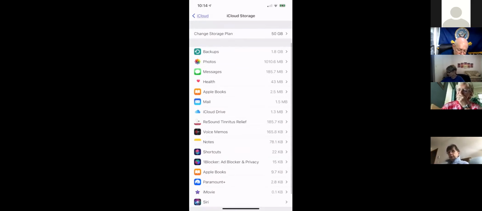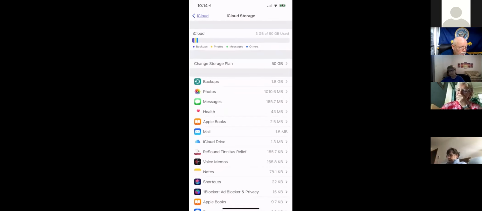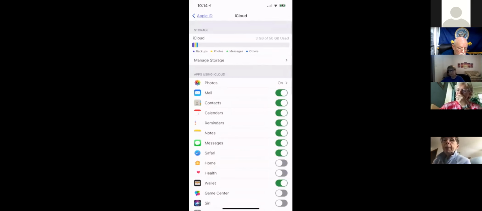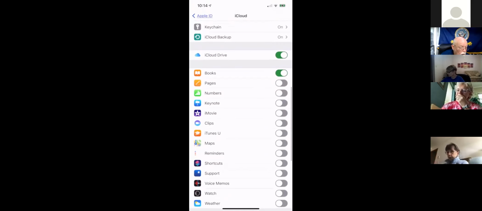If you scroll down, you can see all of those things. And now I'm going to go back and I'm going to go down to iCloud Backup. And you can see it almost at the top there. And I want to talk a second about Keychain too. Apple does a pretty good job of storing passwords for you. I've done a lot of research on it, and I think they do a darn good job.